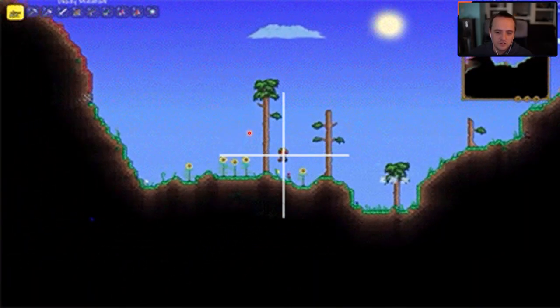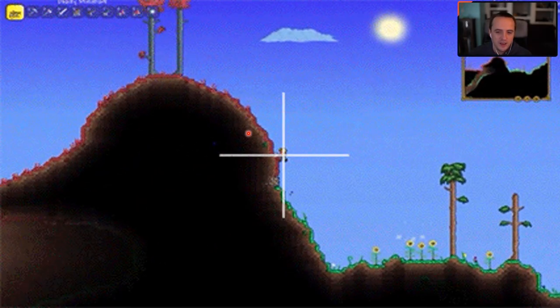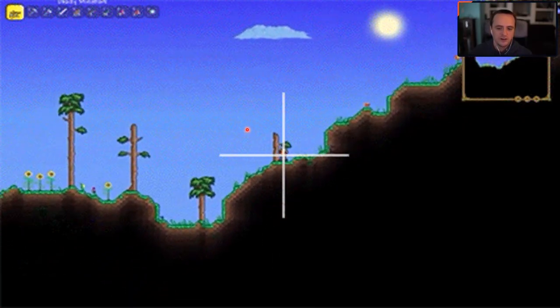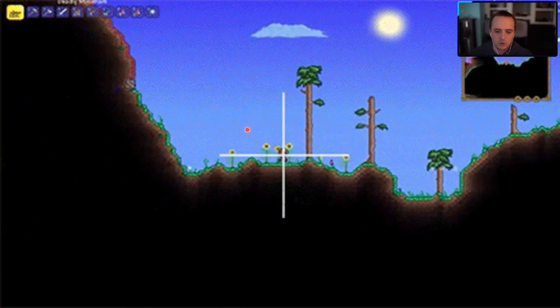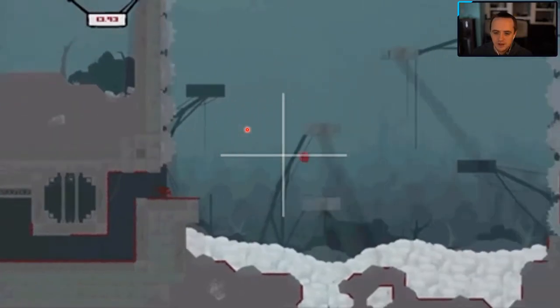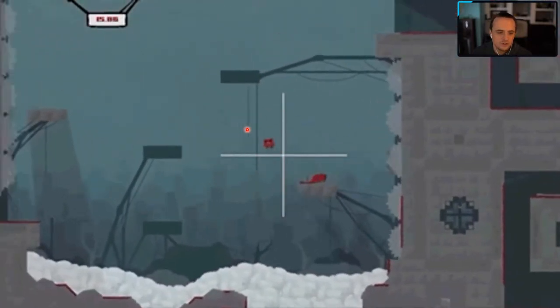So the movement in Terraria isn't super fast, and the view is big enough so that this sort of lock-on target can work really well. Next, we go to Super Meat Boy.